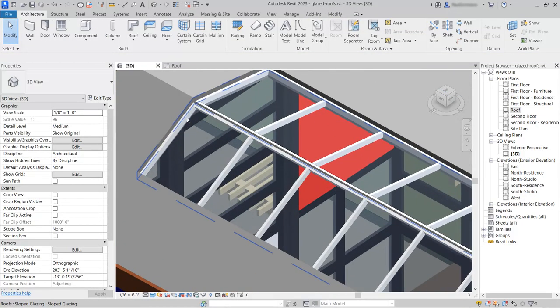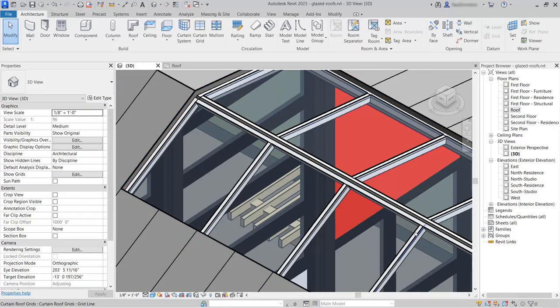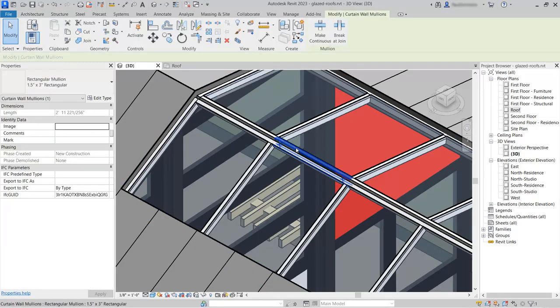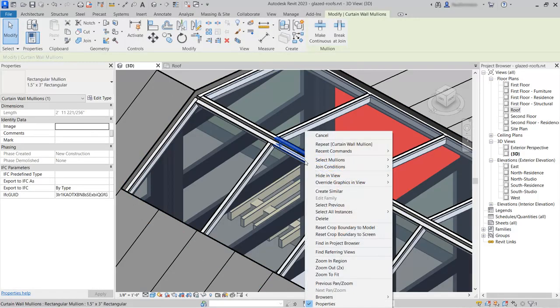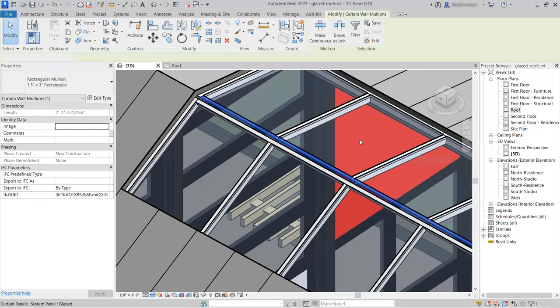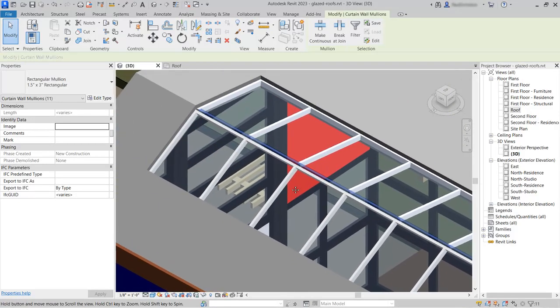Zooming into the ridge a little, we can see that we actually have 2 mullions across here, and it makes it look like it's slightly disconnected. So we'll replace these with one corner mullion. So to do this, we'll select one of the mullions here, and now we'll right click, and from the Select Mullions submenu here, we'll choose On Grid Line. And that's now selected all of the mullions along that ridge line.